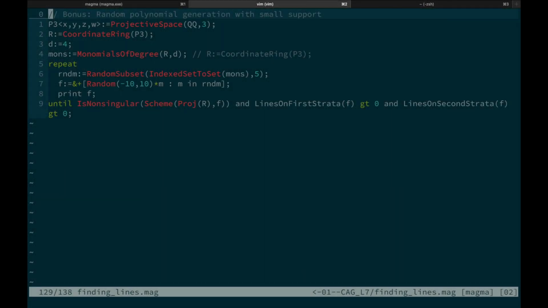Now this is a bonus section on generating random polynomials satisfying certain properties. This is extremely handy. You have to keep doing this in some setting or another, and here's one way to do it. If you don't know the notation, then it will take you a while to figure it out by yourself.